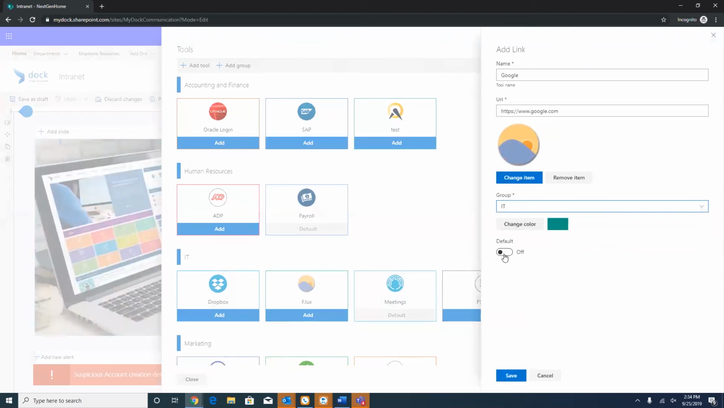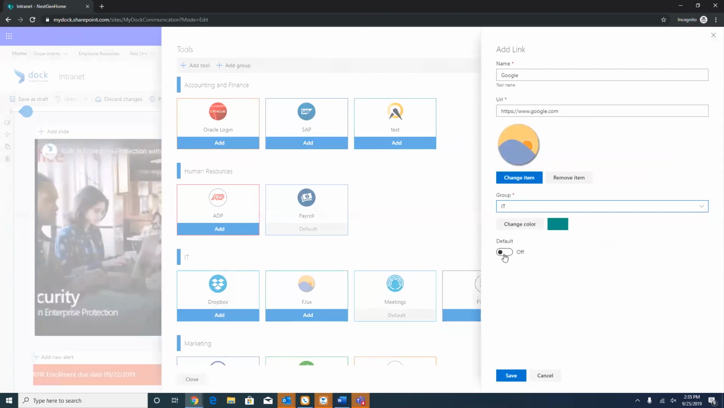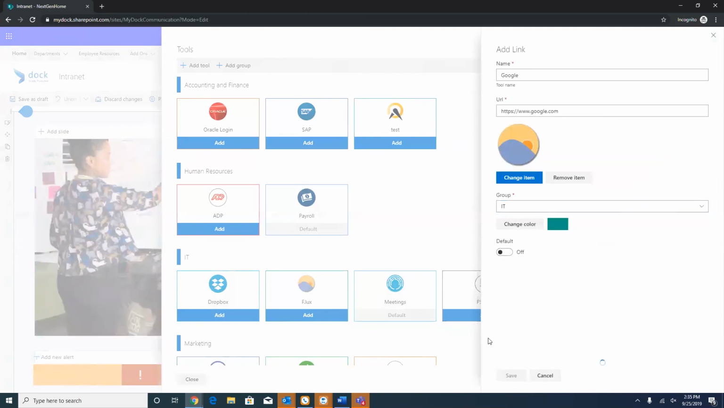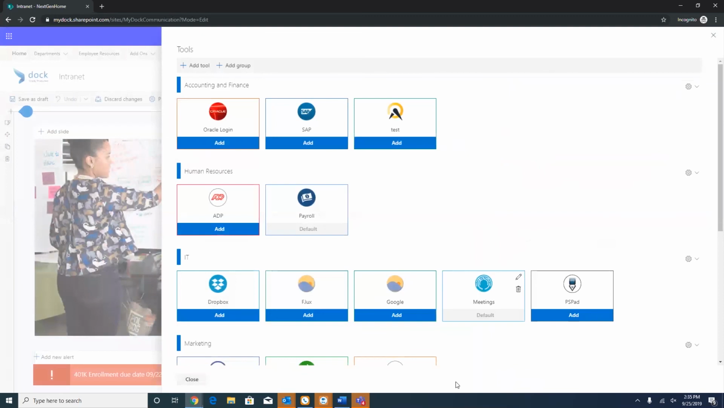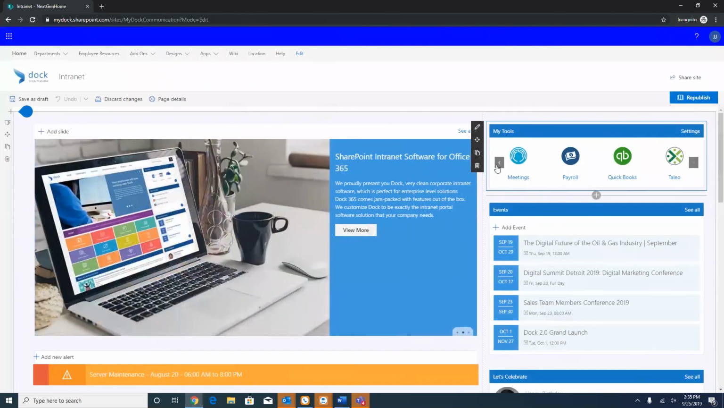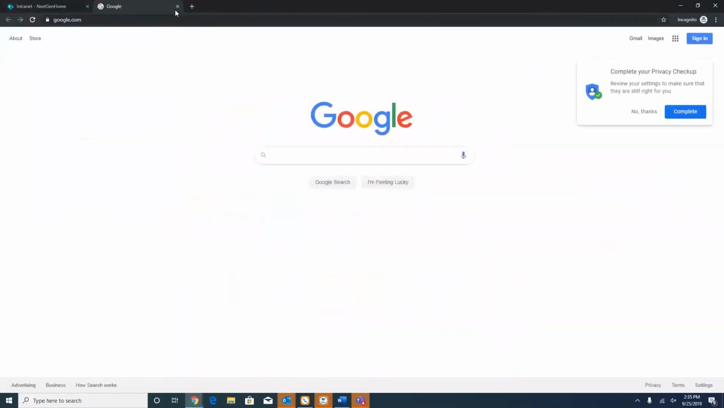So you can make a tool default or not. If it's default, that means it forces everyone to have it in their own personal view. If not, then they have the choice to add or remove it from their personal view. So we're going to not make it default. Go ahead and hit save. And I can go in, find Google, add it to my view, and now we should see Google right here. I can click on it, and it takes me to Google.